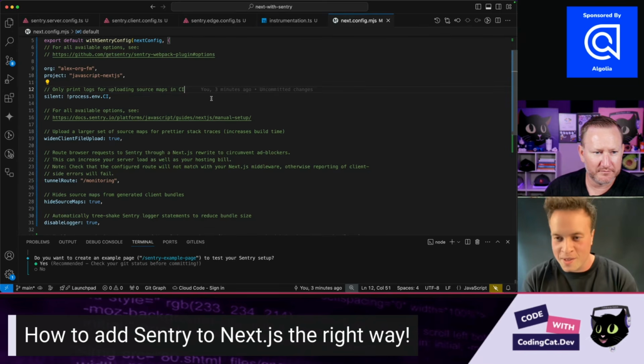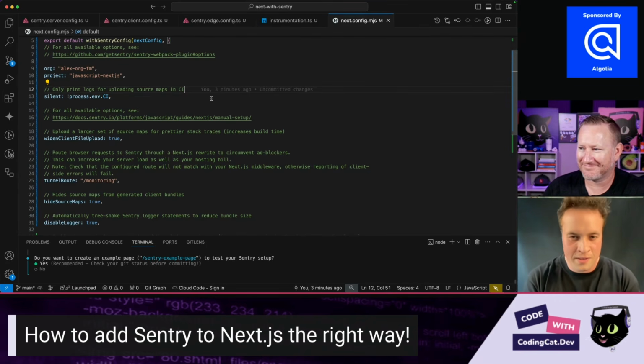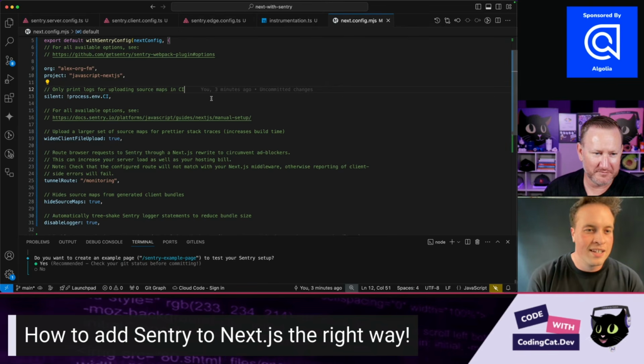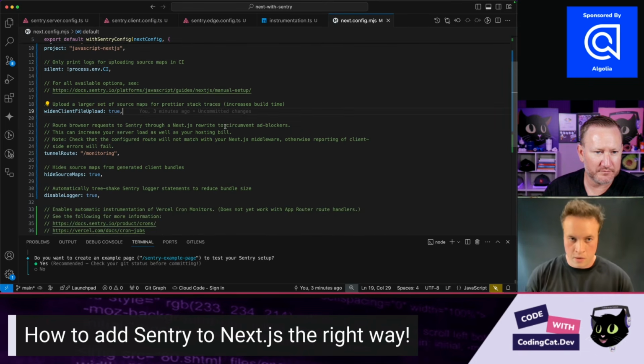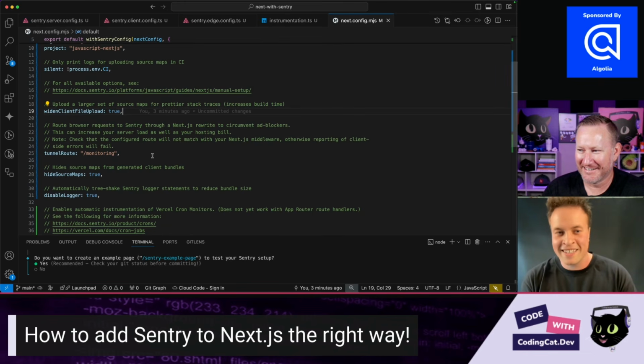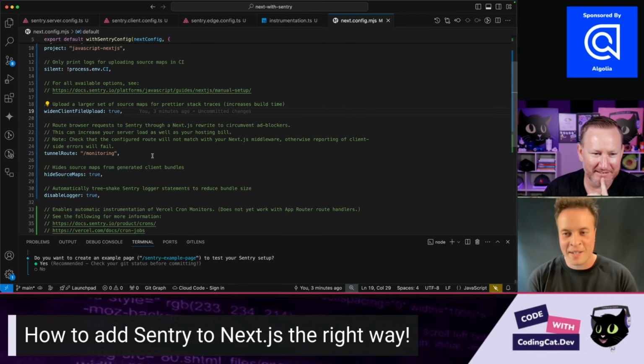The silent option is just there to silence whatever the SDK is logging. I usually turn this off unless it's CI, because in CI it's actually interesting when things don't go well. Locally, it doesn't really matter. The widen client file upload option is just so that we're uploading a larger set of source maps. This is actually a historical option because we've seen that sometimes source maps get very huge. We have had instances of users uploading upwards of a few gigabytes of source maps each build.